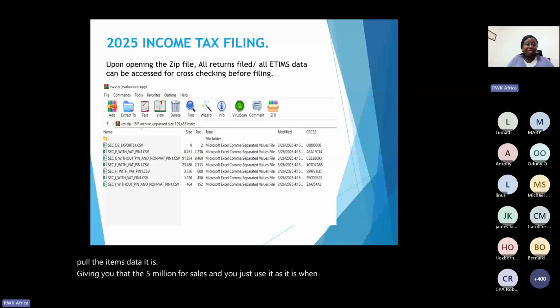Some of us created credit notes, but credit notes did not go through. So just audit the ITIMS data. Don't just pull it and use it as it is. So audit the ITIMS data, compare that data with the data that you're having for your sales and for your purchases. So that is number one. After counter checking that, then we come to now do the return.